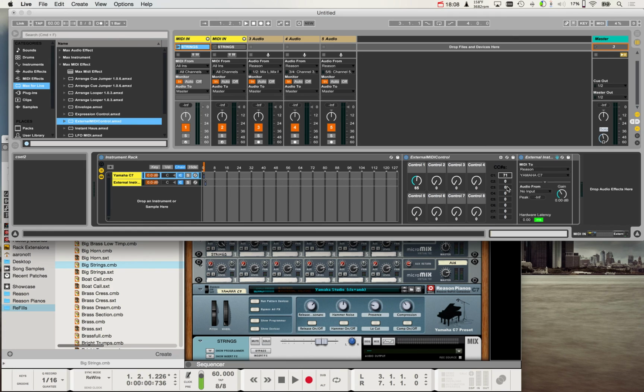So, a quick way to set this up would just be to plug in all these CC numbers right away, and you'll be good to go. So 71 through 74, and you've got full control of each of those knobs. And then again, 75, you've got button on, off.